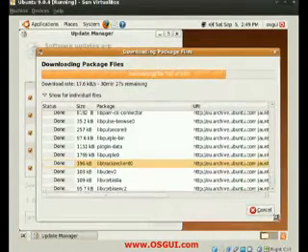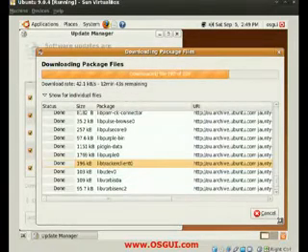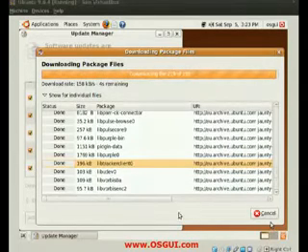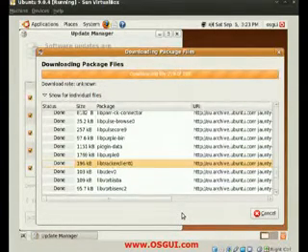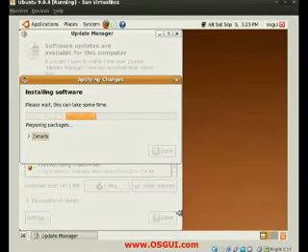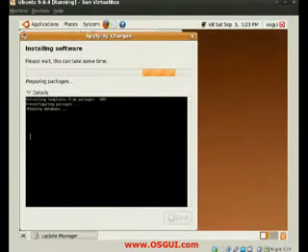So thanks a lot OptusNet for not providing me with ADSL 2+, even though I helped you roll out your network. The updates are finished downloading and now they're installing. I like to look at the details because I'm a bit of a geek. So you watch it download.